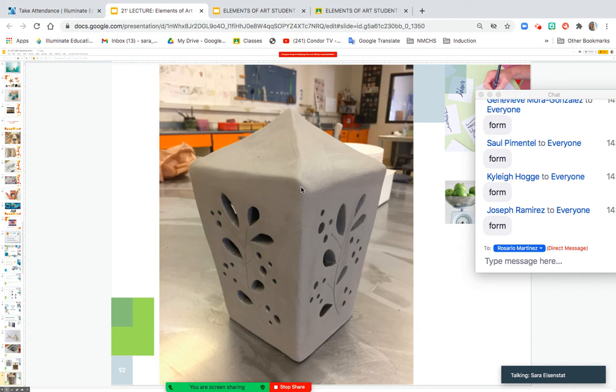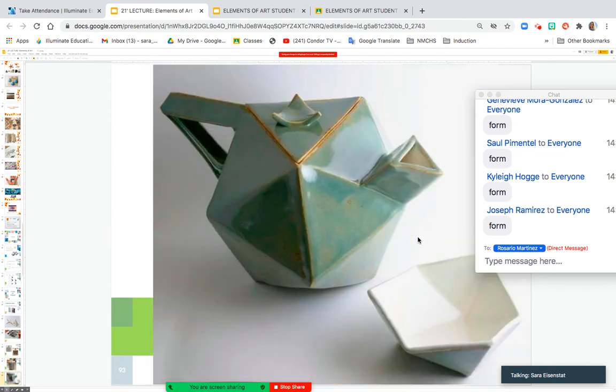This student did an excellent job. I'm just being nitpicky, but the triangle on the right side versus the triangle on the left side at the top of the lantern is a little bit off in the measurement. So that's why geometry is so important in measuring and plotting points with both forms and shapes. Geometric teapot made of clay.